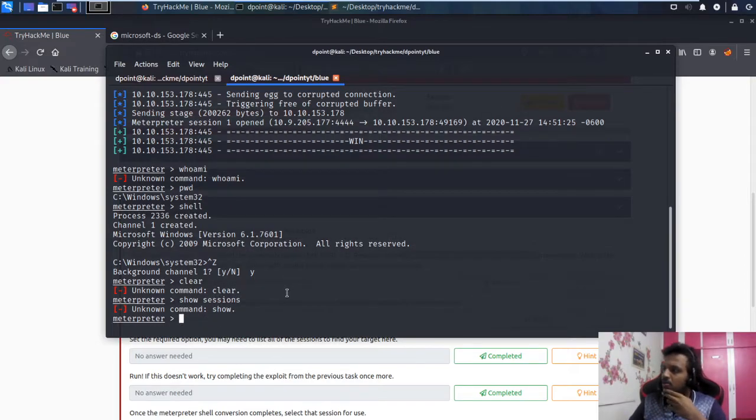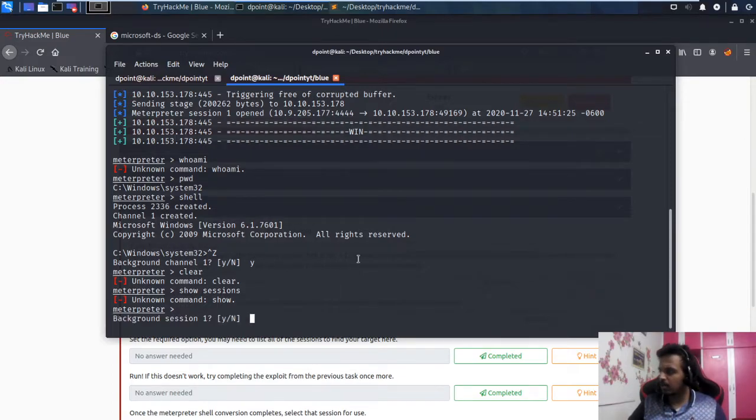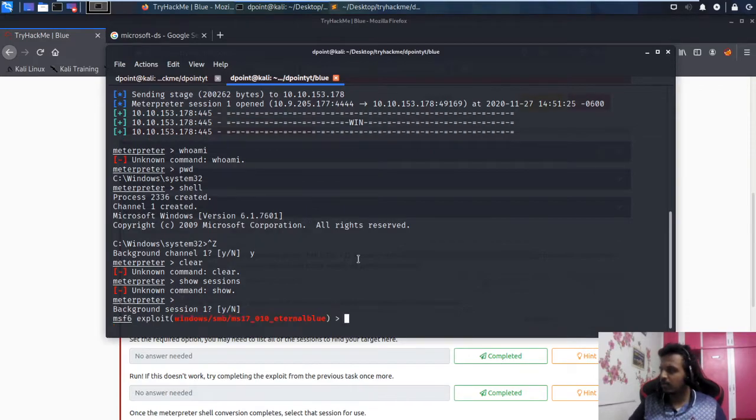Somehow I need to get to the MSF console. So let me try Control Z. Yeah, background session. Yes. Okay. So I background it again. So from the shell I came to meterpreter, and from meterpreter I came back to my exploit.